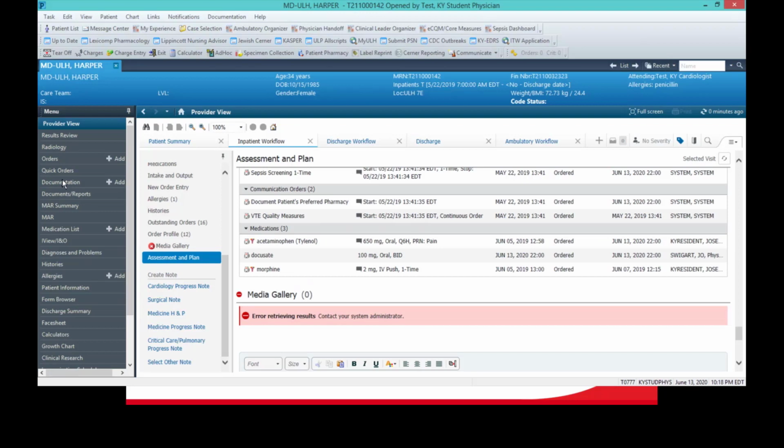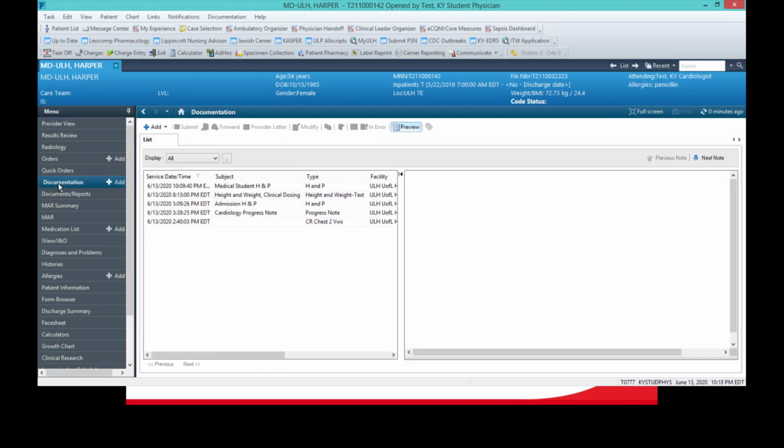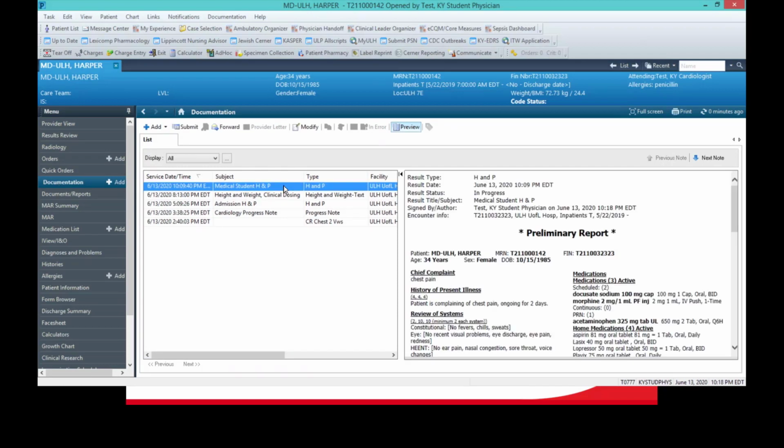So if I go to this documentation tab in my Cerner menu, I can find my med student H&P, and I know that it's saved and not signed because in the status it says in progress, and it also has big and bold at the top that it's a preliminary report. That means that the note's been saved, but it has not been signed by anyone, including the student.